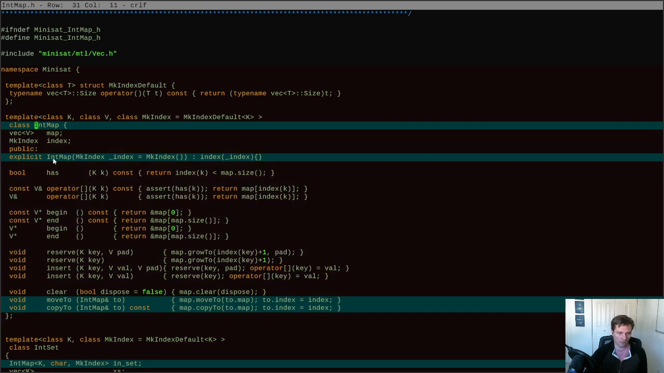Okay. Okay. Int map. Okay. So that's for setting the index.